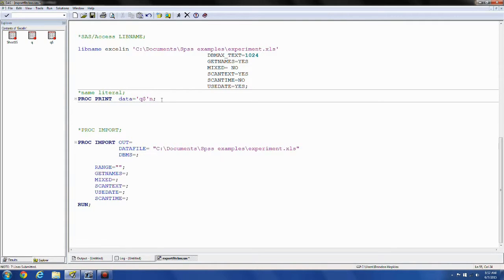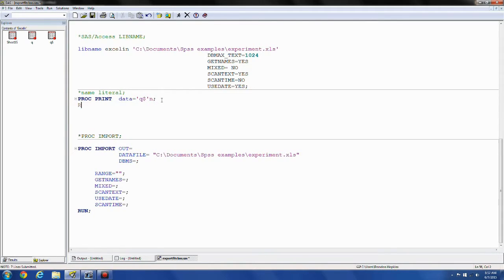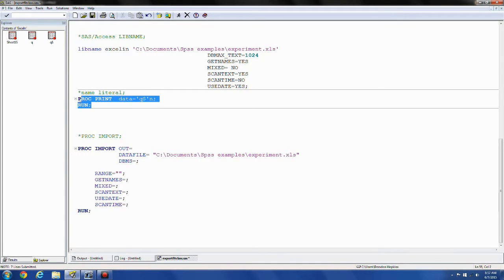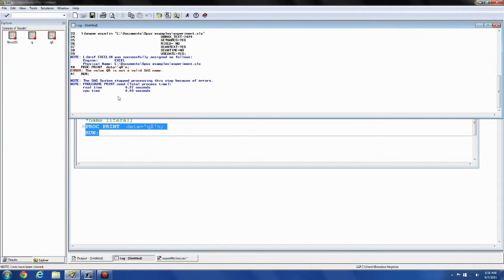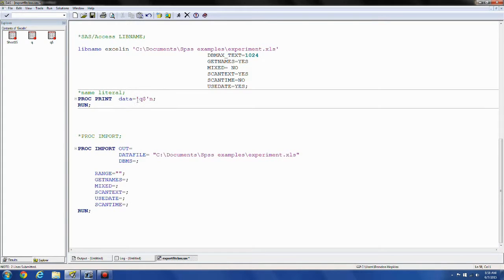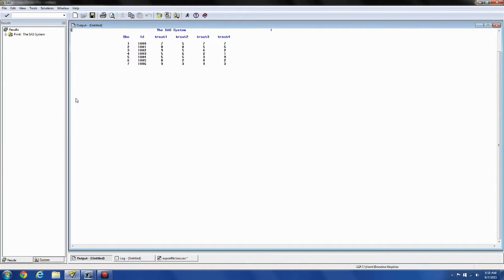And then run, and this should operate. Looks like an Excel file. Now I got an error message which happens from time to time. What I should refer to the data as is the two-part naming system, excelin dot, and then the rest of it, because it is a permanent data set. So if I run this, and then it runs a regular print procedure, and you see you have that same data set that was once in SPSS now used in the SAS system.